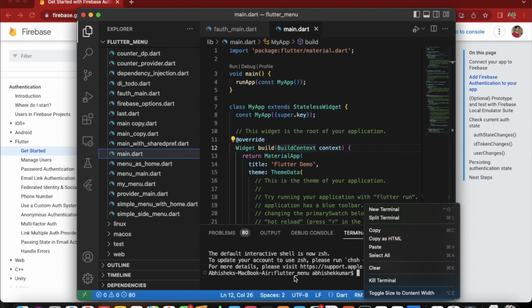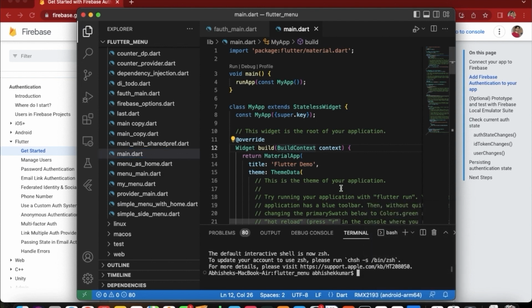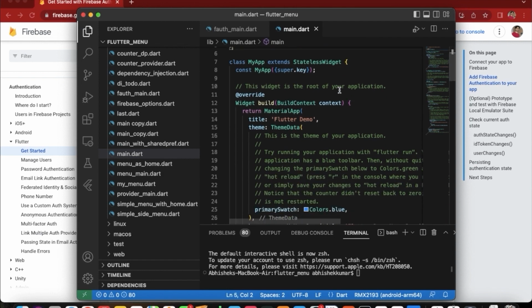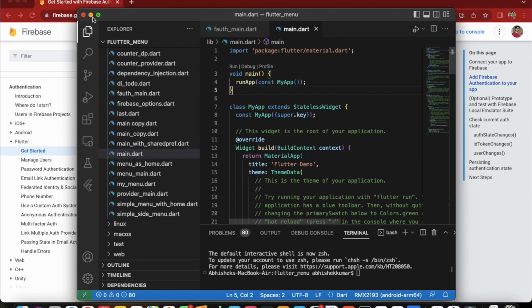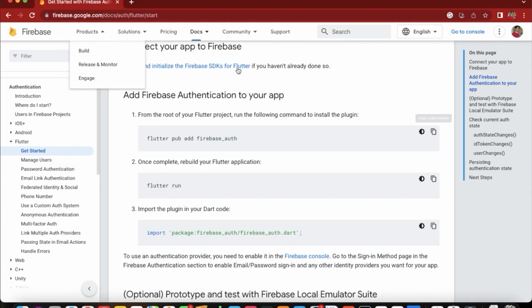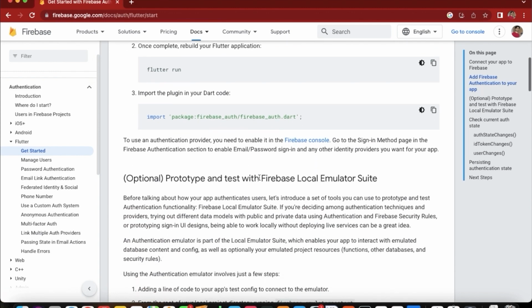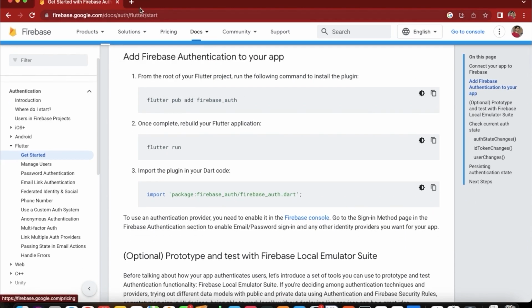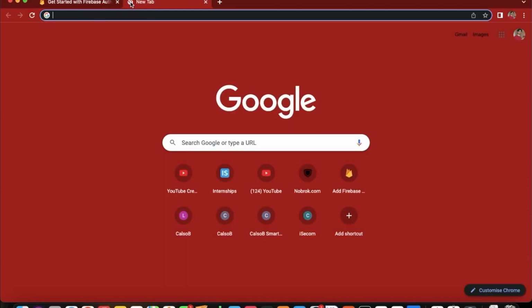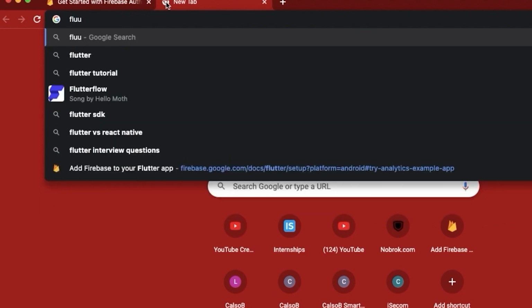So in my case the package is already installed, so I don't need to do it again, and this is the default app that is there when we create a Flutter project. So we will start from that default project itself. Once you have installed the Firebase auth package, then another package that you need to install is the Flutter Google sign-in package.